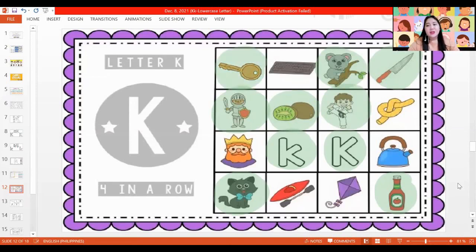Stamp key. Then let's stamp our kayak. Stamp the kayak. Then let's stamp the keyboard. Stamp the keyboard. Then let's stamp the knot. Stamp the knot. Then let's stamp the kettle. Stamp the kettle. And lastly, let's stamp the kite. Stamp the kite. Did everybody finish stamping all of the pictures? No, because we have one more picture. We forgot about the king. Stamp the king. And we also forgot to trace capital letter K.